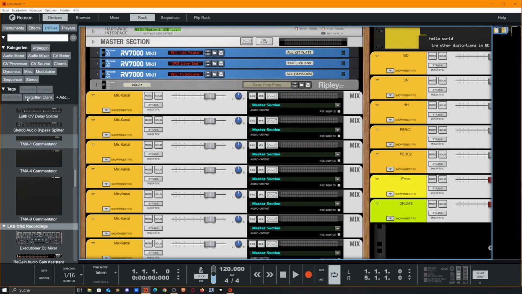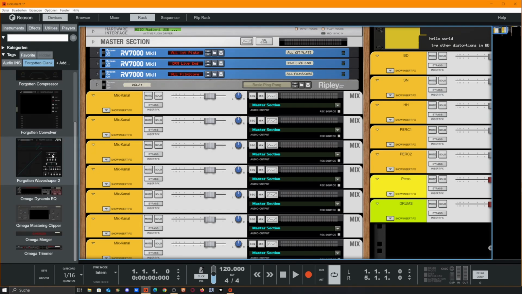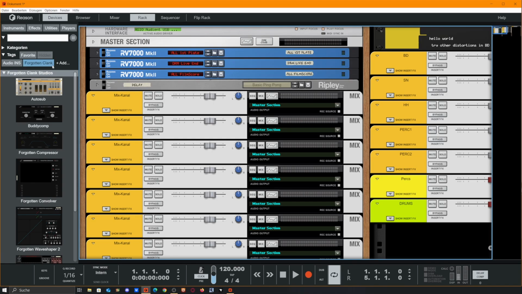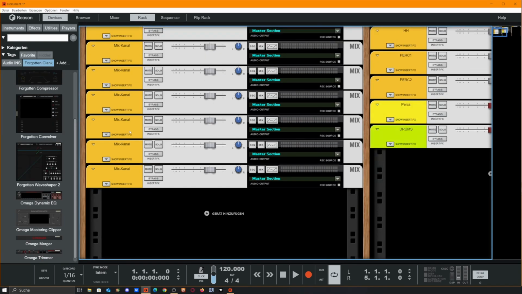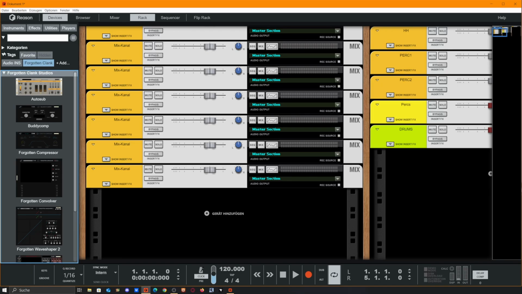You could set up tags. For instance, I got a Forgotten Clank tag here. And if I click this tag, it's reduced to only the Forgotten Clank rack extensions. You could do this for your favorite EQs, favorite compressors, favorite vocal chain effects. So there's no limit to that.